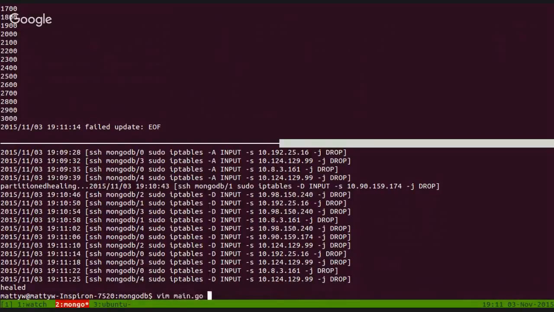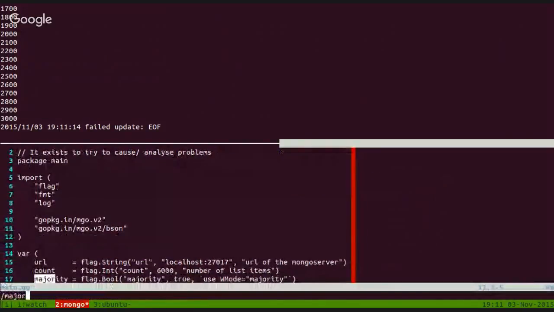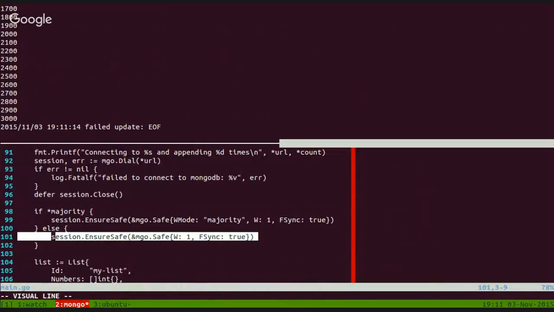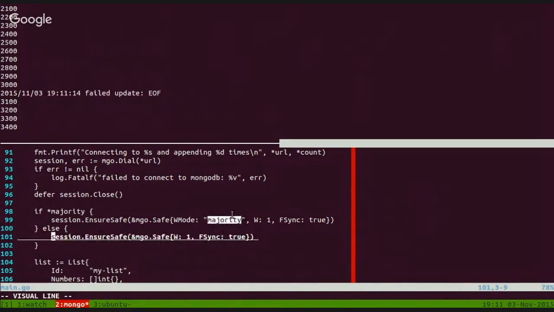And while it's doing that, I'm just going to point out that the write mode we're using actually waits for fsync to run. So we're getting confirmation that the data has been written to disk when Mongo returns success to us. But we're not waiting for this majority mode, which we'll get onto in a second.